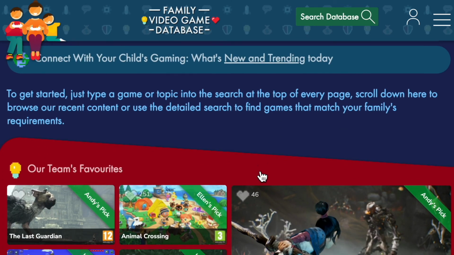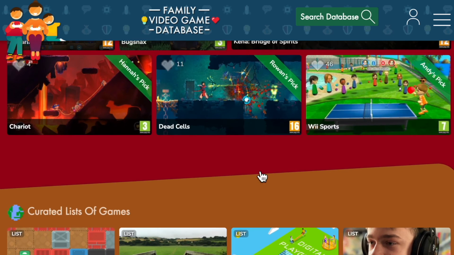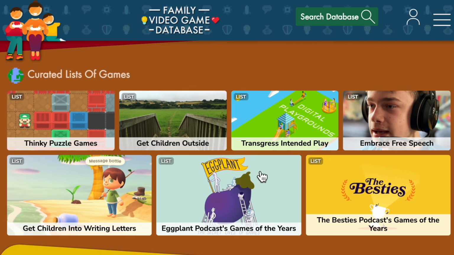So there you go, that's one way that the Family Video Game Database is working with developers to document accessibility settings and features in the games that they offer. If you'd like to have your game added to the database and are willing to work with us on these accessibility questionnaires, then do get in touch.